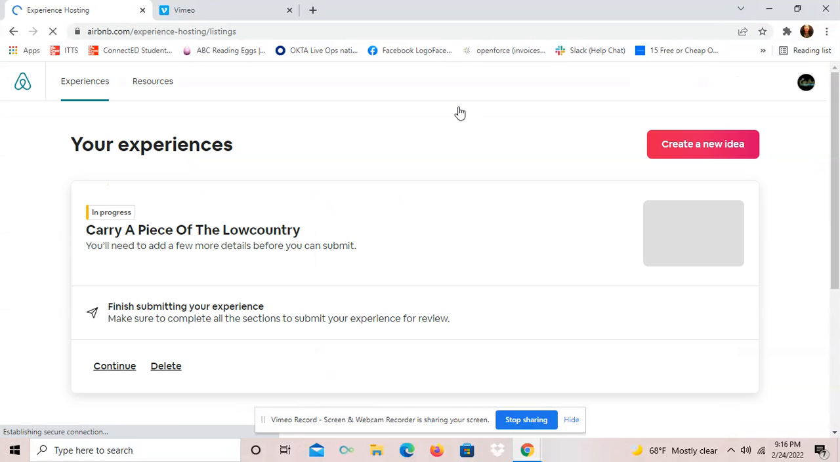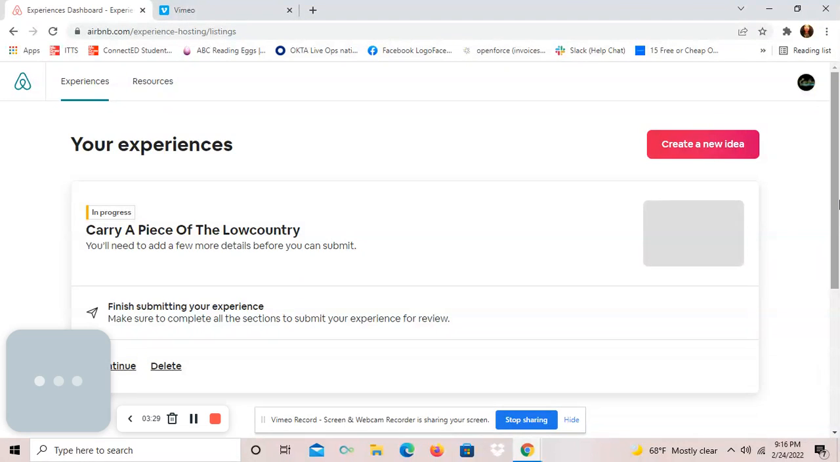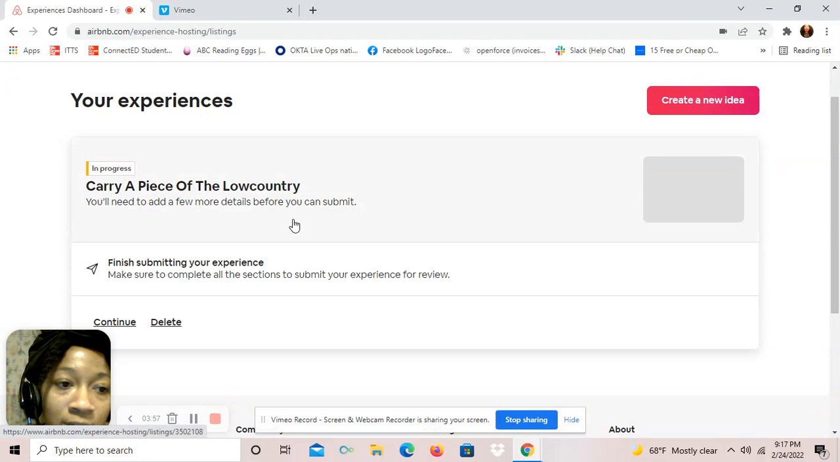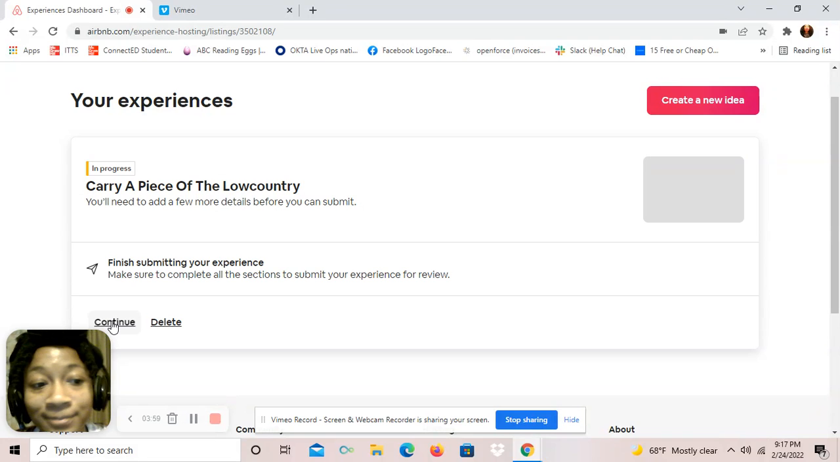Now, the next thing is they're going to ask you to create a new idea, and then you have to fill out several components. This video is going to be a brief overview of those components that you need to fill out to get started hosting. It's all for free, hosting your experience on Airbnb. So, like I said, it's all for free. So you would create a new idea. Since I already started mine, you can see right here it says Carry a Piece of the Low Country. I'm going to click continue.